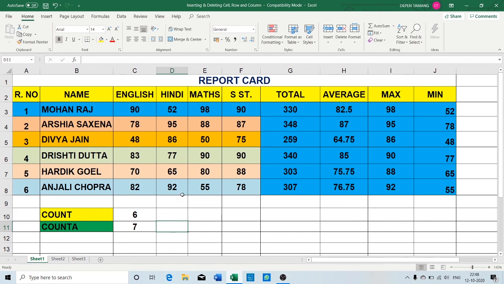So hope you have understood it. You can open Excel, create one small worksheet just like the one I have given here, and use all these formulas and functions and practice them at home.